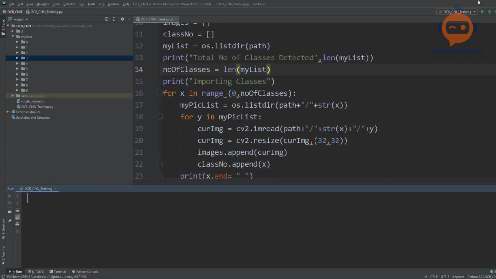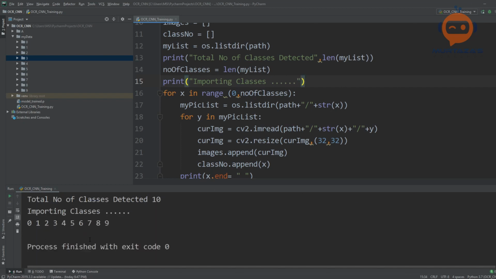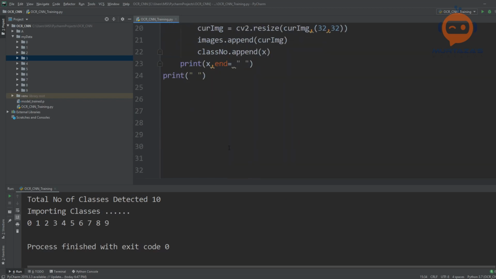Let's clear that out and let's run it again. So there you go, total number of classes detected 10, importing classes, and it imports one by one. Let's add some dots here. Dot, dot, dot, dot, dot, dot. Okay. So now it's importing the classes 1, 2, 3, 4, 5, 6, 7, 8, 9.